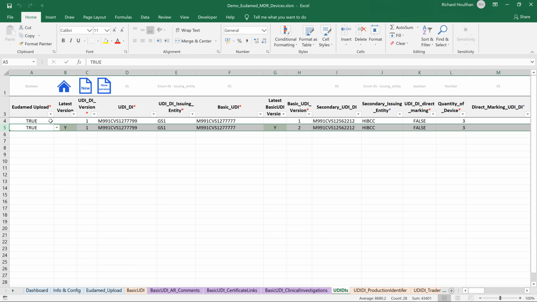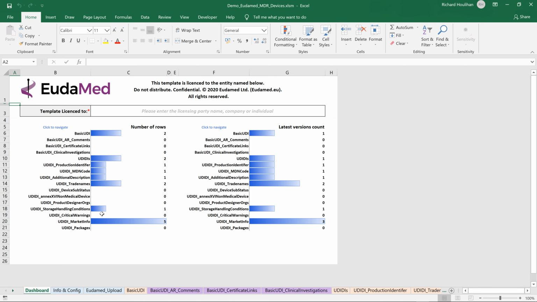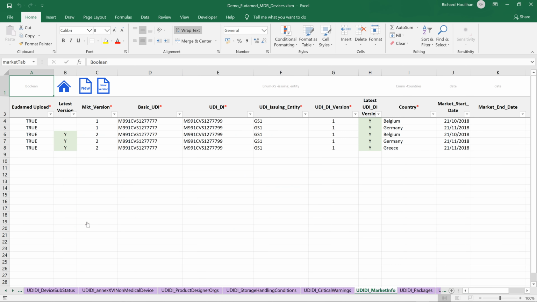And if you see here, we've got two records for the UDI-DI. They're both actually at version 1, but this is the latest version 1. And then if you look further down the line, you see that the basic UDI has now got a version 2. Again, if we go back to the dashboard and then jump to market info.